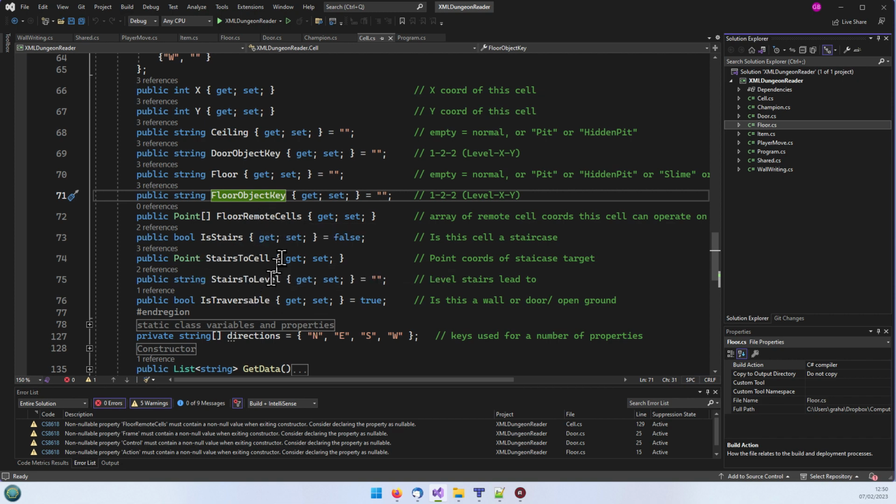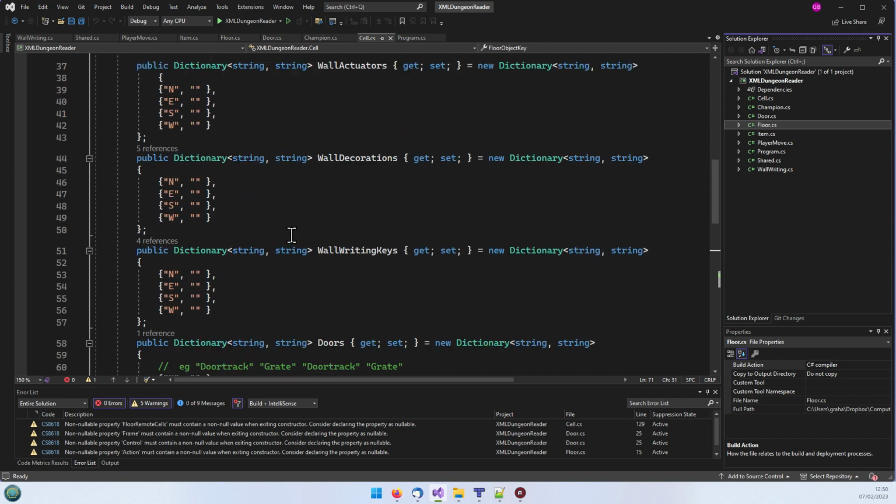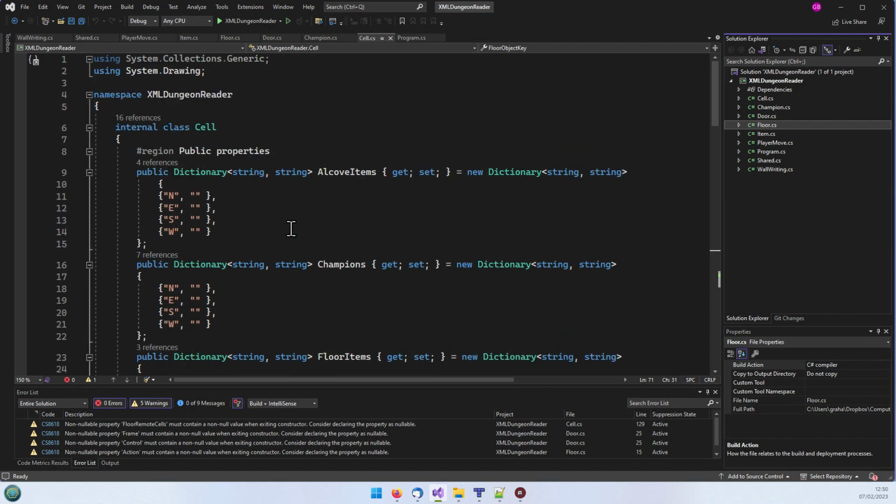Also a boolean is traversable. In other words, if it's a solid wall, it's not traversable. So that can be set for each individual cell. So the properties are fairly self-explanatory, so we'll just reduce that back again.